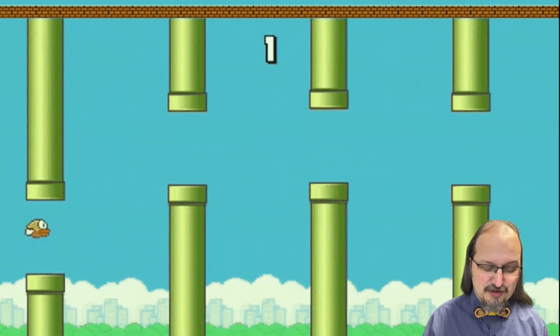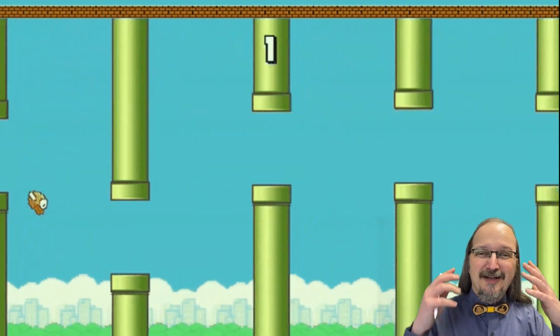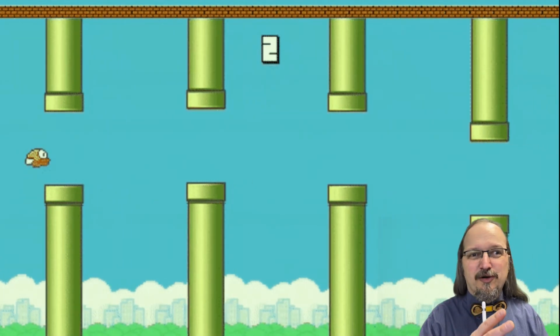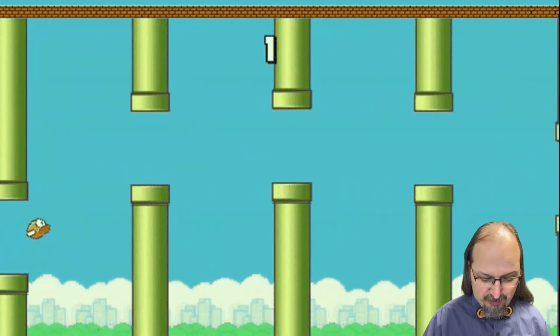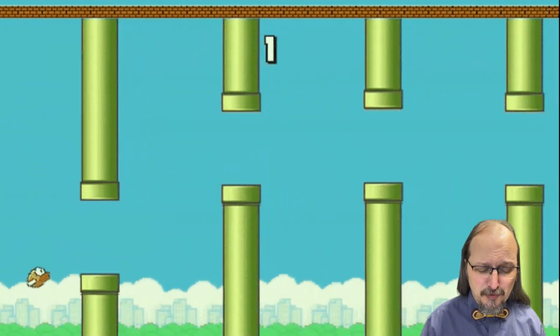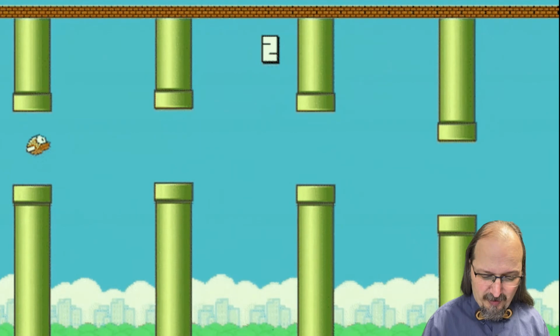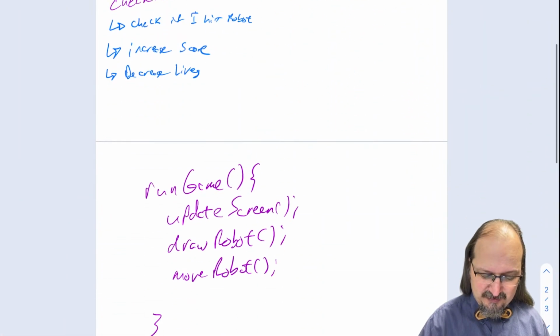And you notice the bird really is just moving up and down. The bird does not move right and left. We get the illusion of the bird moving to the right because all of the pipes are moving. So the background is moving, but the bird is more or less stationary, just moving up and down. So if we were going to code Flappy Bird, what sort of things would we need to be able to do? That's what we need to think about now.